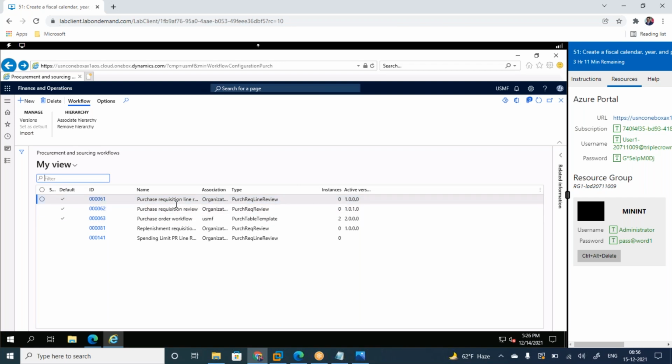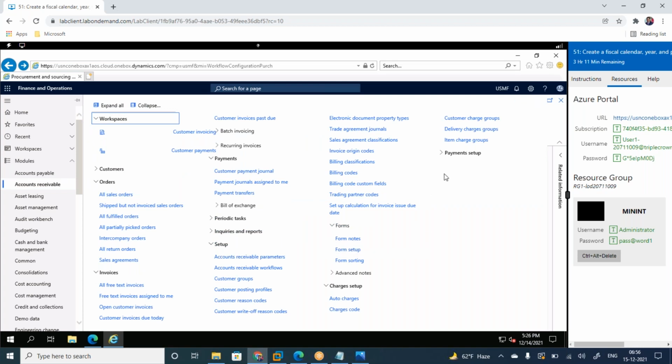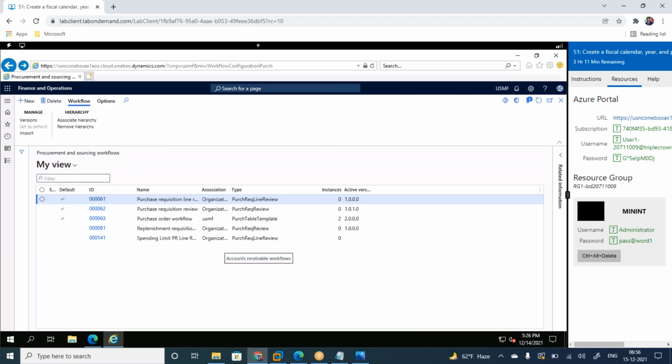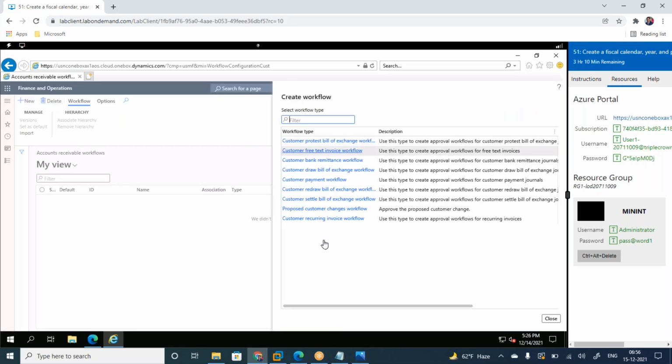Suppose there is a purchase requisition workflow. If you create it, it is default. Or some other workflows, there are so many. Take the example, accounts receivable workflows are also there. Accounts payable workflows are also there. There is no checkbox. By default, if you create, the workflow is mandatory. Free text invoice: if you create a free text invoice, then automatically the workflow is mandatory.